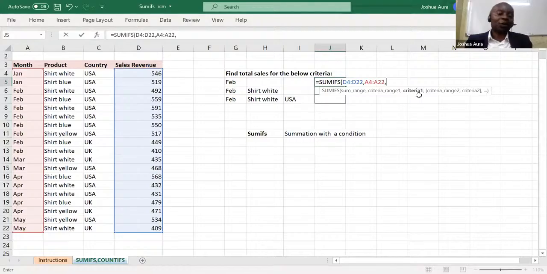For the criteria, there are two ways. I can come and type February, because that is the thing. But remember, Excel functions don't recognize these words automatically. So if you want to introduce a word there, you need to put in the quotation marks, the opening quotation marks and the closing quotation marks. And then after that you close the bracket like that. When you close like that, you get that 41.